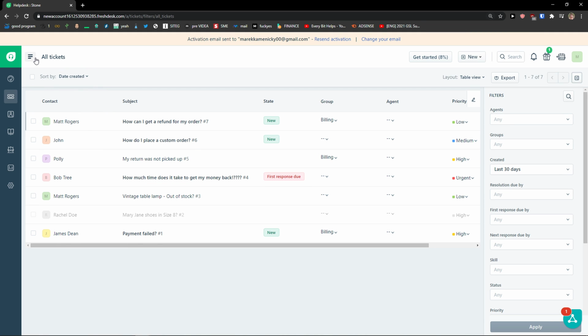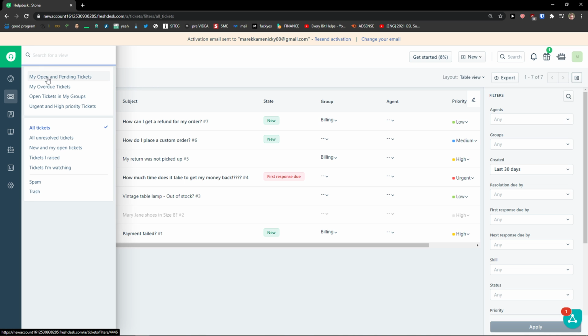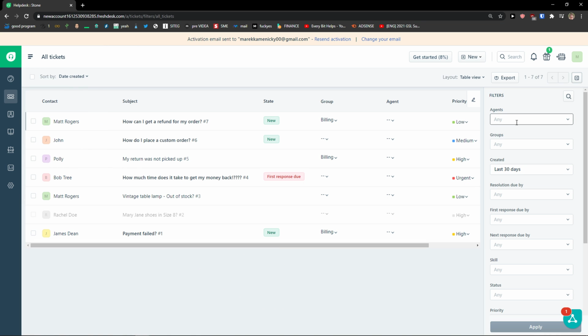Then you can sort it on the top left by date created, time, last notified, priority, status. You can also click here on the left top: my open and pending tickets, my overdue tickets, open tickets in my groups, urgent and high priority tickets. And now you have views here: all unresolved, new and my open tickets, tickets I raised, tickets I'm watching.